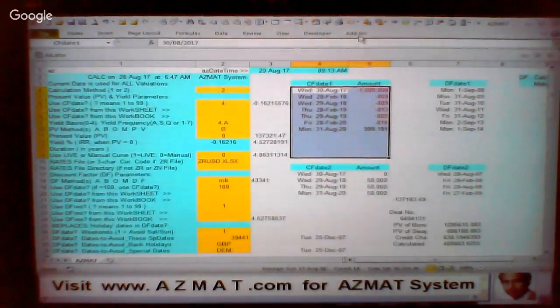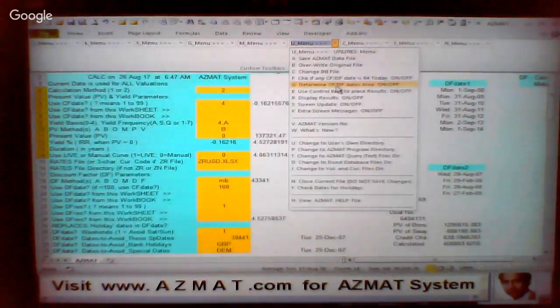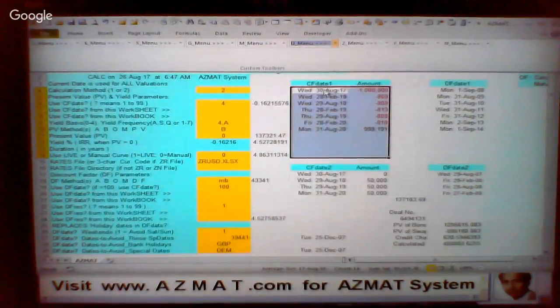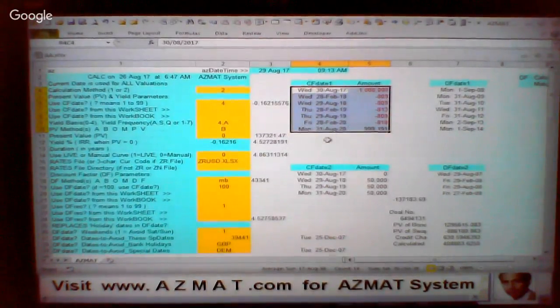And if I have this setting on, in the utility menu, determine cash flow or discount factor dates area, on or off, initially I have it on. If I have it on, it will go down, check that, and come across nothing there. It's a blank cell. So then it will take the cell above. That's the cash flow date area in this case.